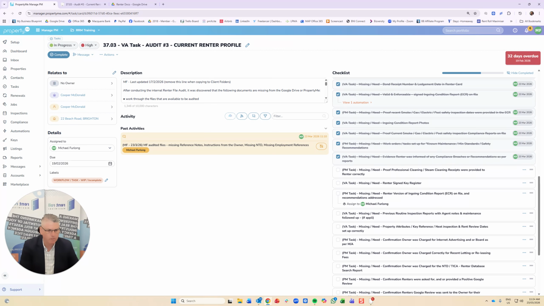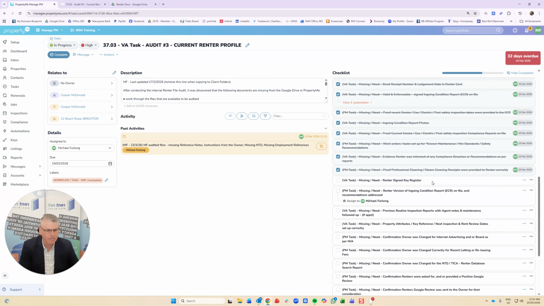Professional cleaning and steam cleaning receipts were provided to the renter correctly. Is there a signed key register, renter version of the ingoing condition report on file, and recommendations? So this is where the renter has actually sent back their condition report. Now it's really important that we have a copy of the condition report back from the renter, and were there any issues noted and have they been addressed?